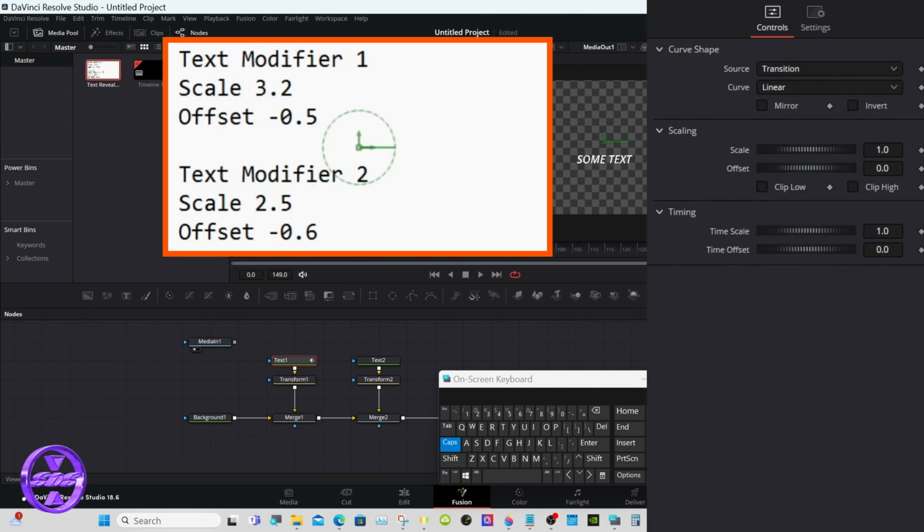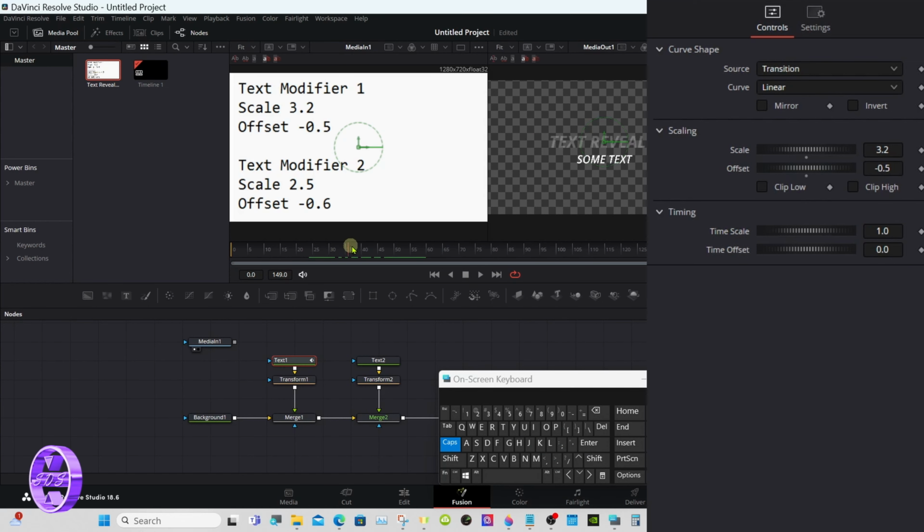I'm going to go to dual viewer so I can see my cheat sheet here. Under scale, that's this one up here. I'll put 3.2. And offset minus 0.5. And as you notice, when I run to play it all the way to the end, it's not going off the screen. So we want to select mirror.